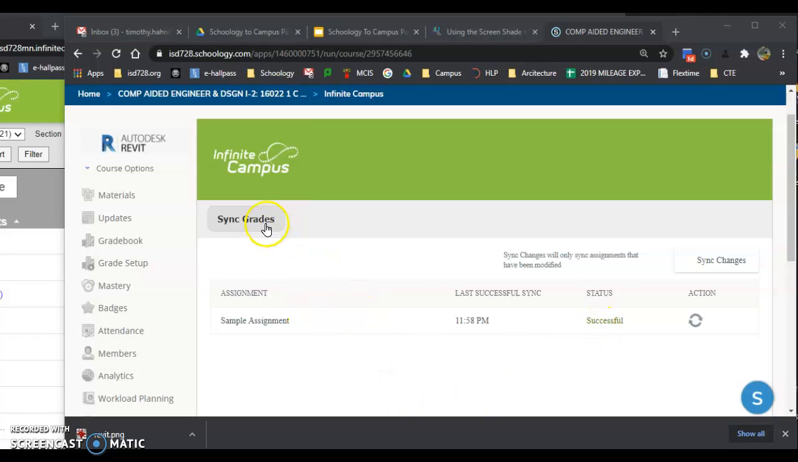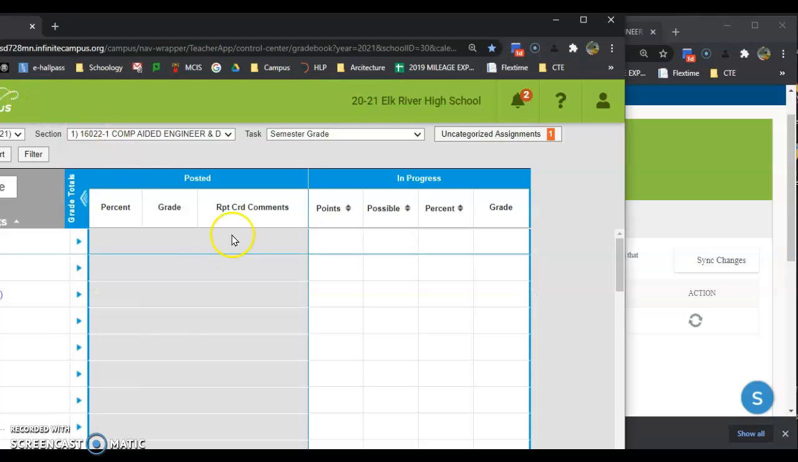All right, we've sent the grades over with the sync grades. Use that recycling button over in the grade book. Check to make sure everything came across well. And now it's time to look back in Campus.